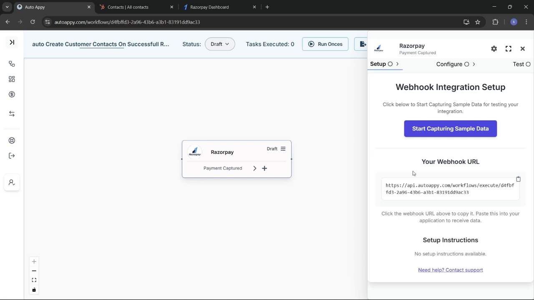So here you can see that we have a webhook URL, and as you go down, you can see that we have a webhook URL. So just go and copy it, and now head over to your Razorpay account.